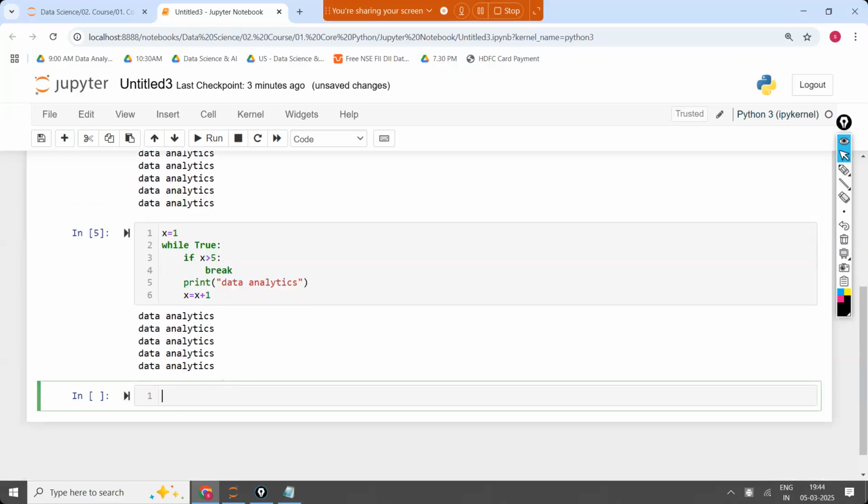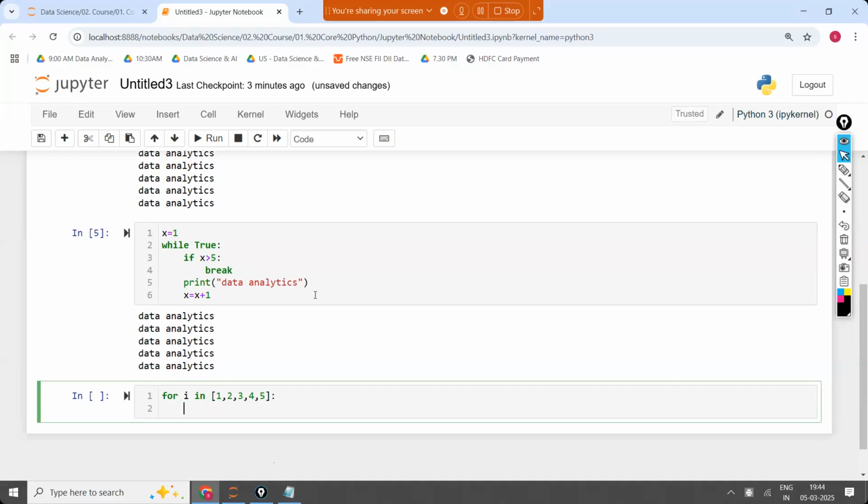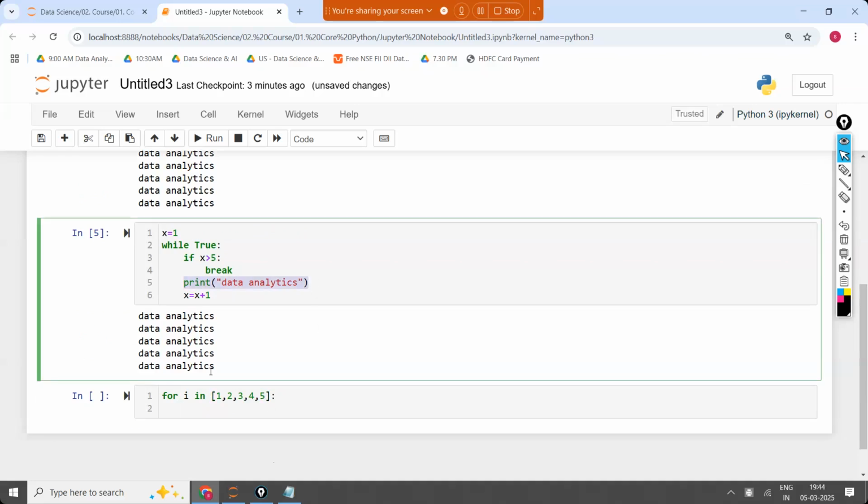Now the same data analytics I want to print 5 times by using the for loop. For I in list of 1, 2, 3, 4, 5, and I am going to print data analytics. It is going to be printed.